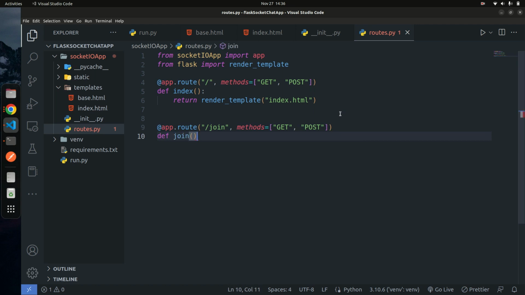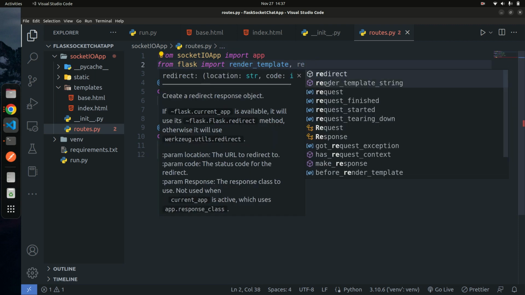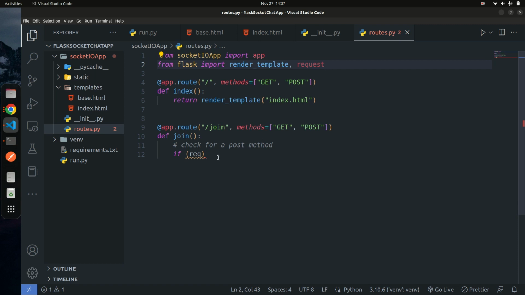Okay, so we're going to check for a POST method right here. We need to import request from Flask, so go ahead and import request from Flask. Then we say if request.method equals POST. If it's a POST method, then probably we're getting a form submitted to this route. Maybe the user created a chat and is posting that chat.